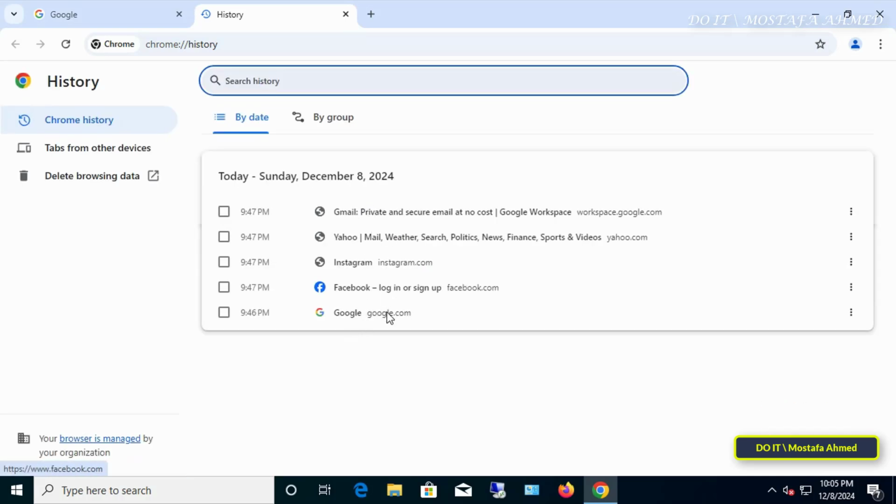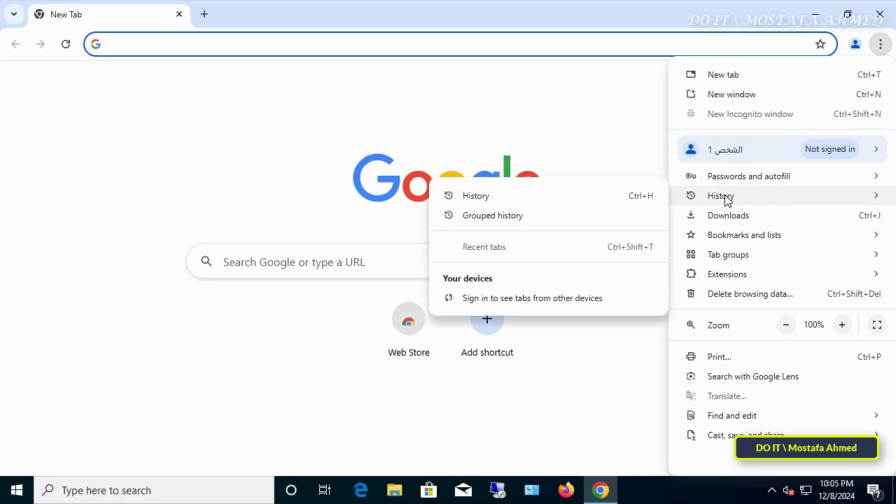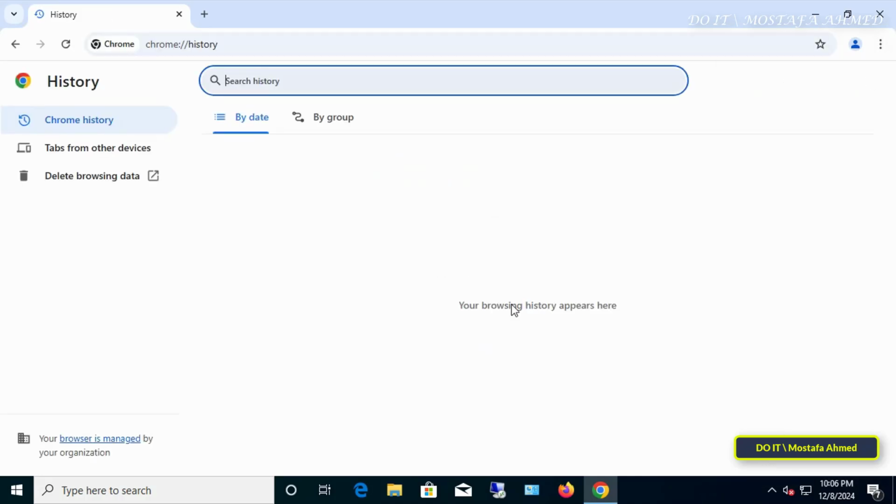Close the browser now, and open the Chrome browser again. When you open the browsing history page, now you will find that there is no history saved. Also at the bottom, you will find a message stating that the browser is managed by your organization, which means that the browser is now managed by the Group Policy.